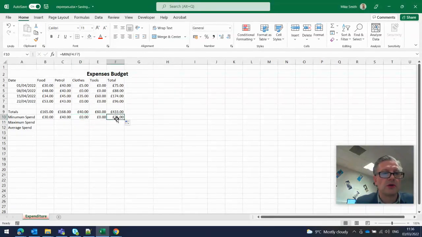So that shows us that the minimum total was £75. That was the least amount of money we spent on tools. The least amount of money we spent was nothing, and so on.